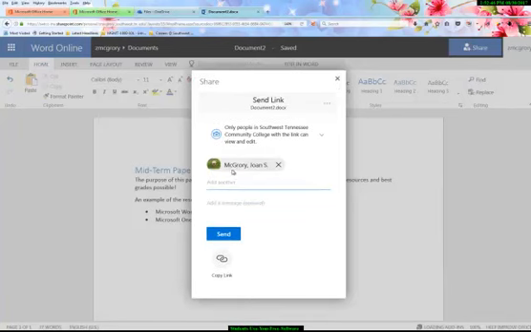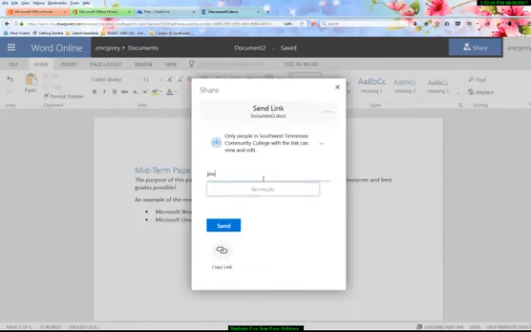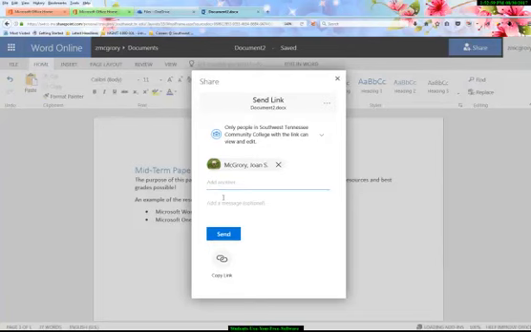And I did that a little too quickly. I apologize. It recognized me. Well, let me do it again. I started to type my name. And it even tells you who I am at the college. If I'm a student, it would say student underneath that, right?